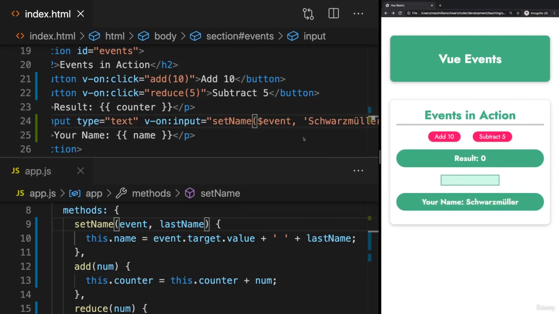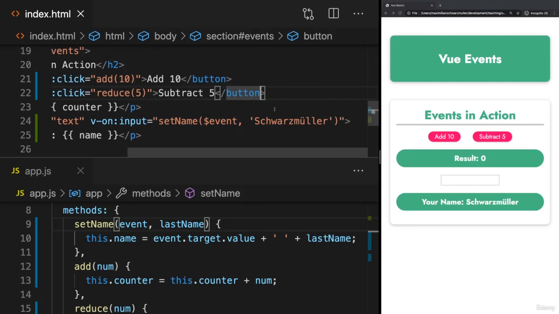That's just another side note because sometimes this is exactly what you need to get access to both the built-in event object you get automatically and still execute code on your own explicitly, for example, to pass in your own arguments.